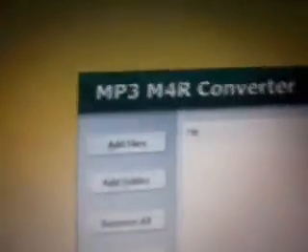Hi guys, I'm showing how to download ringtones to your iPhone 3G, 2G, your old iPhone. Okay, first you need an MP3 MP4 converter. Okay, I will set the link.